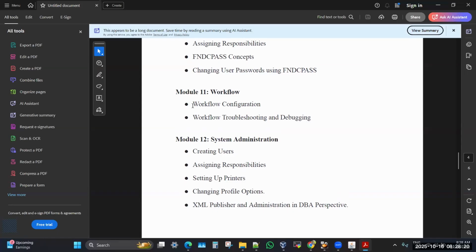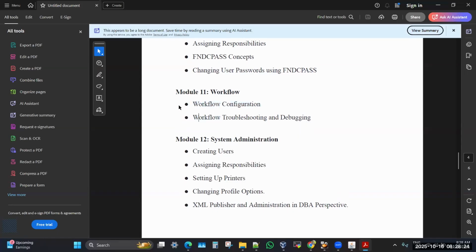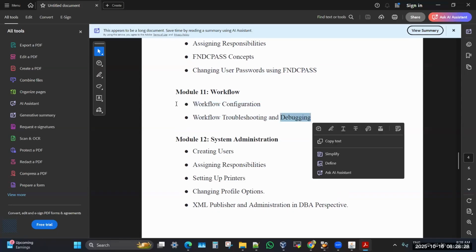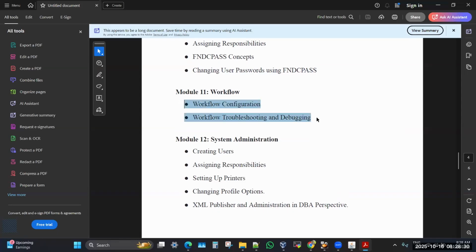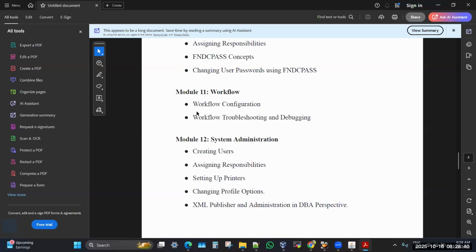For workflow, I would also suggest that if you know someone in your organization who works on EBS, check with him and ask him to show the sequence, like how it is going and all. Like mail approval, like that. Yeah, correct.